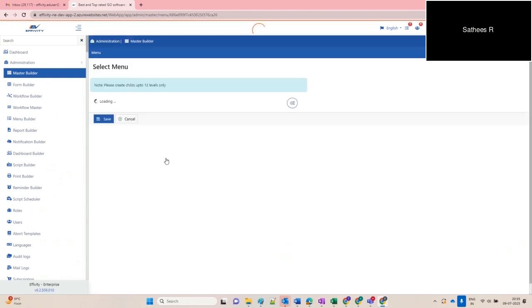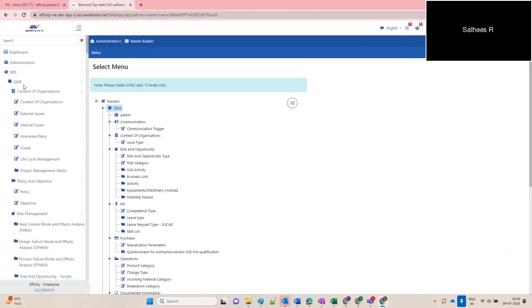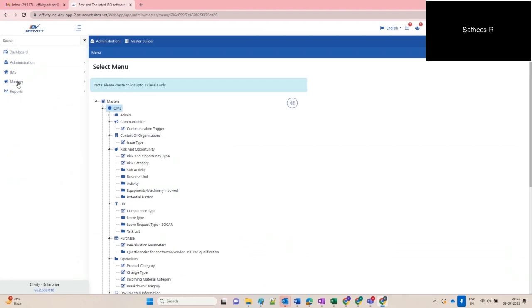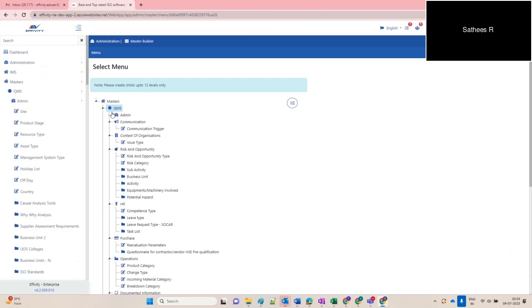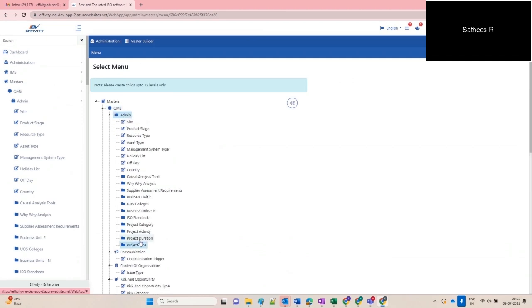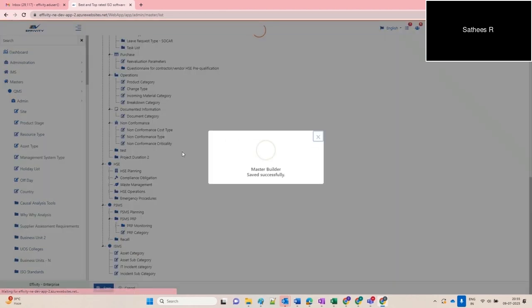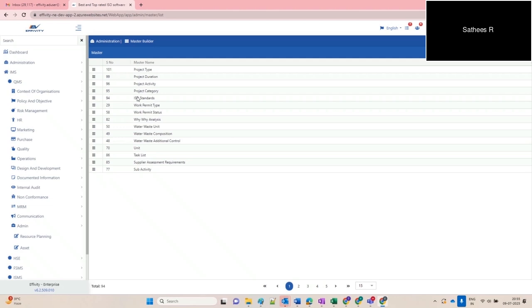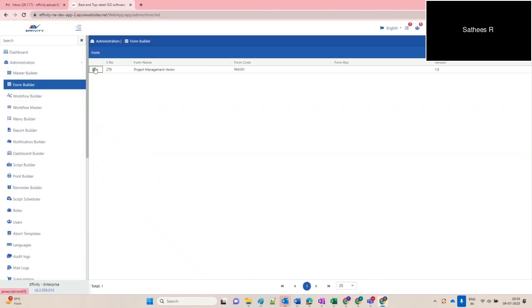And once you save it, you are ready. You can decide where you want to store this master, which means under this menu, if you want to store it under QMS or admin, you can decide. I want to store it under admin. I'll simply click on here. So this creates it as a project type here. Okay. Now I'll simply say save and I'll go back to my form. So now what we have created is a master and we have covered master builder.